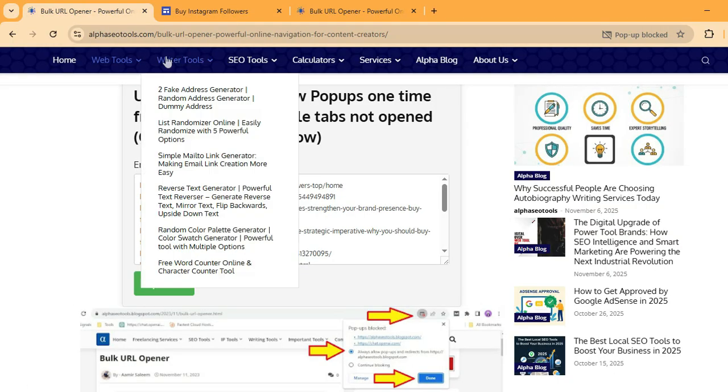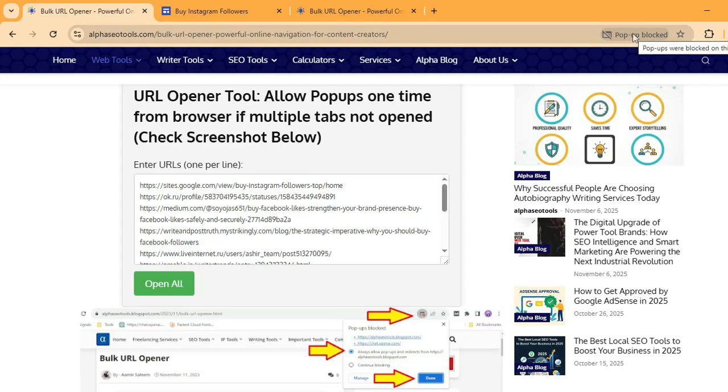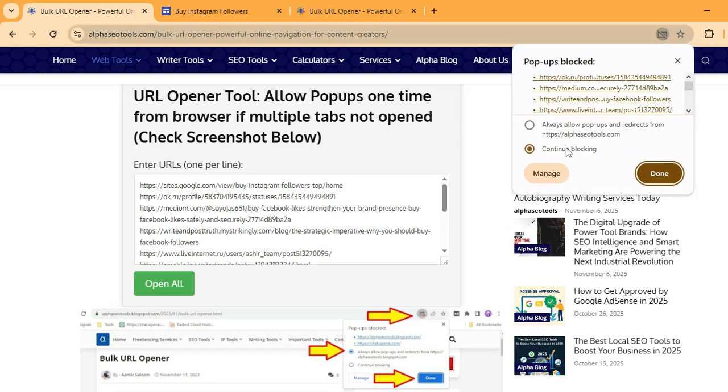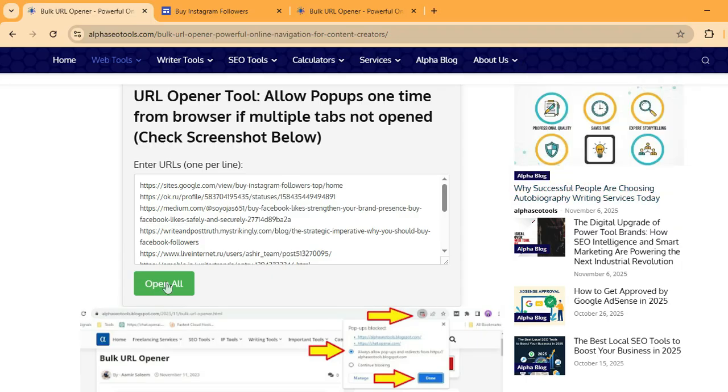Let me go back. You have to do this one time only. This means that pop-ups are blocked here. Check it out on the right screen. I clicked allow pop-ups, and done. Now you can open again and these will all be opened.